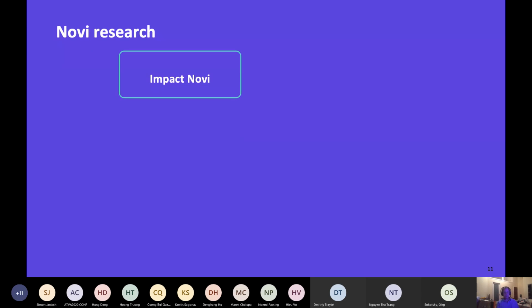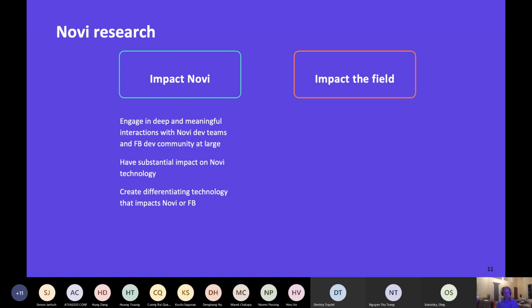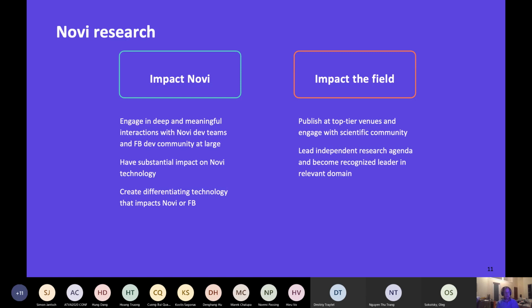So the twin goals of Novi Research, first is to impact Novi. And so that means that we'll be able to engage in deep and meaningful interaction with Novi development teams and Facebook at large that will have and already have had substantial impact on Novi technology, and that we'll be creating differentiating technology that impacts Novi or Facebook. We also expect to impact the field. And so we hope, like any good research lab, to be publishing in top-tier venues and engaging with the scientific community, and to lead an independent research agenda and become a recognized leader in the relevant domains.